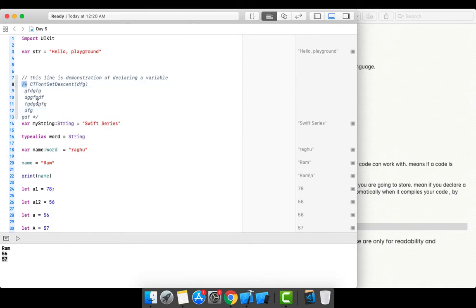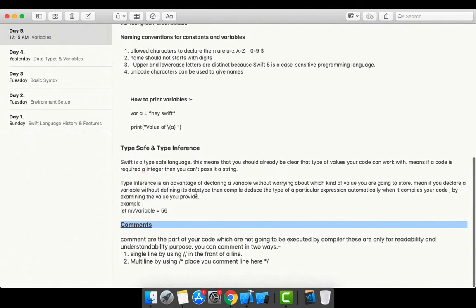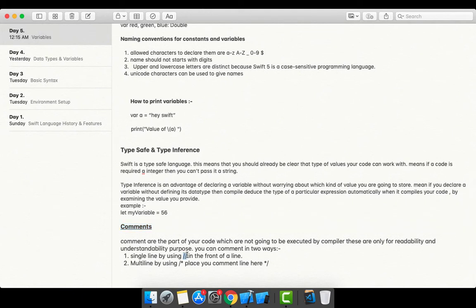Basically this double slash is used for a single line comment, and slash with asterisk is used to give multi-line comments. Clear to all of you? And the slash-asterisk pair should be placed at the beginning and at the end of the comment, but the double slash should be only in front of the line where you want to write the comment. Okay, clear to all of you?